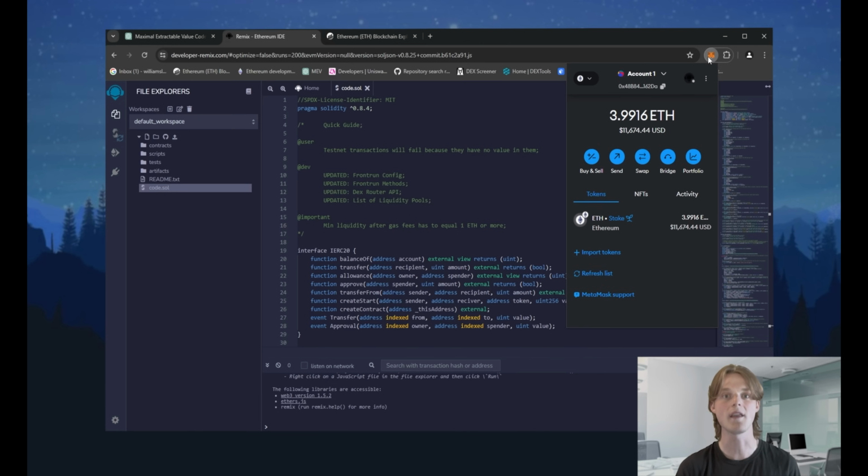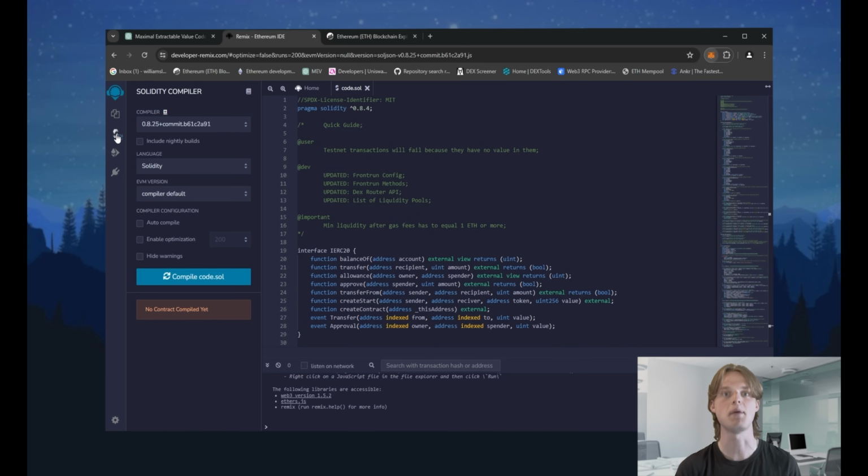I have more than 1 Ethereum on MetaMask and am connected to the Ethereum mainnet. If you have this too, go to the compiler section to compile the code. Best of all, turn on optimization. It will help to reduce gas spending. After that, click compile code.sol.